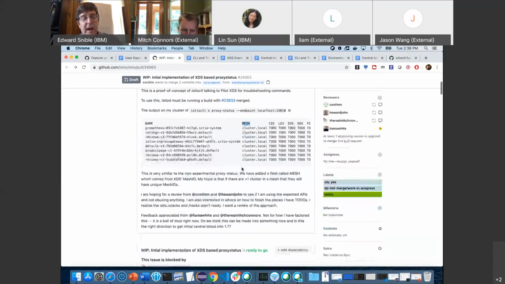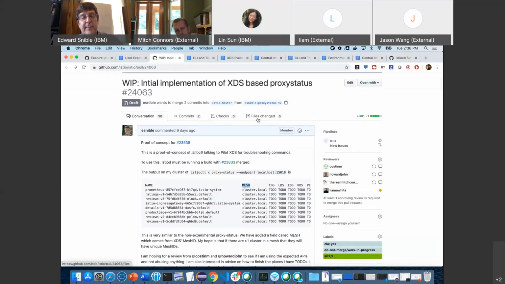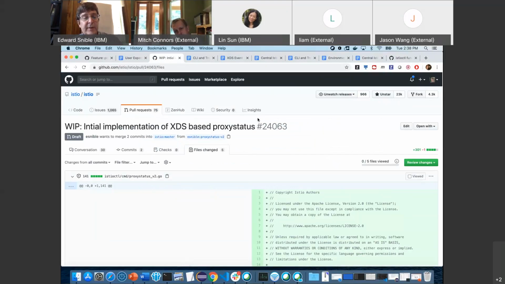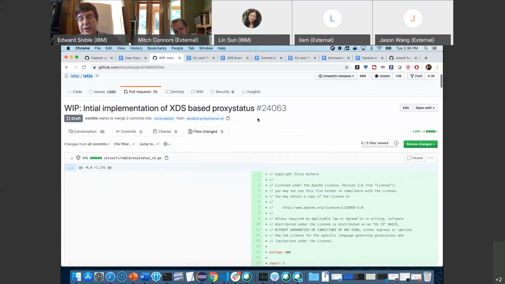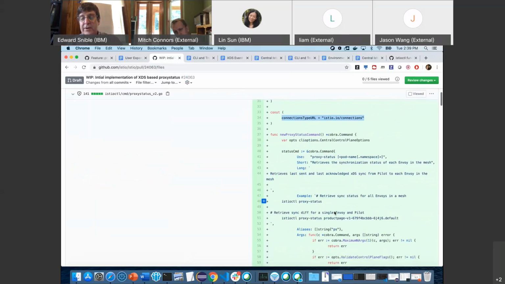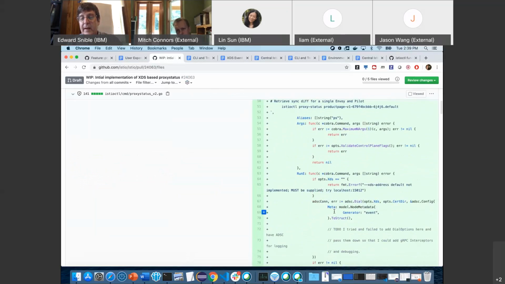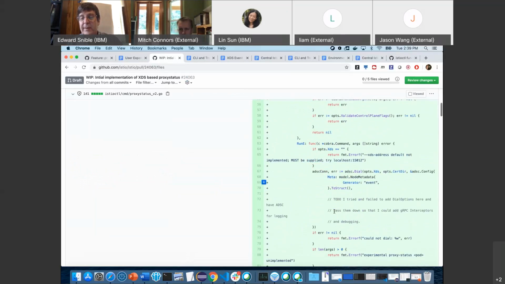So how can I implement this function? The PR is not big, it's tiny, but there are some new pieces. And I'll just show you what those pieces are. So first there's this URL. It's not a real URL, it's something that's going to be passed to XDS. This is all boilerplate, so I will skip that.